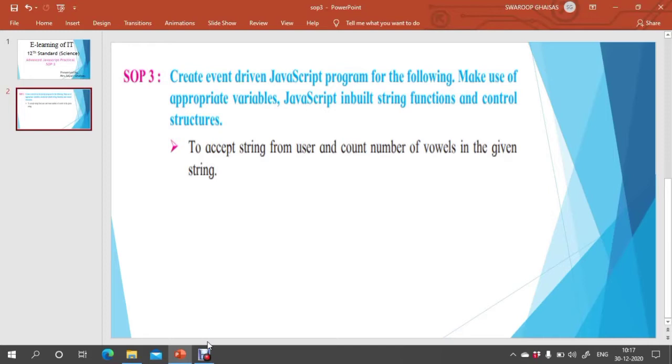So we have to write a program with event-driven JavaScript, that is, we have to use events like onclick event, onmouseover event. Any kind of such an event should be used in a program, as well as use appropriate variables, then use inbuilt string functions and control structures.